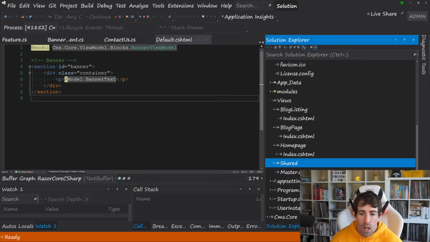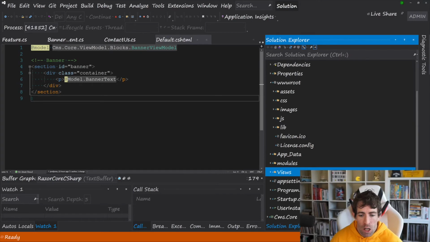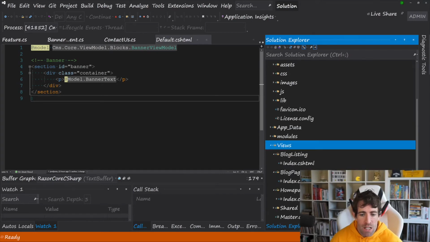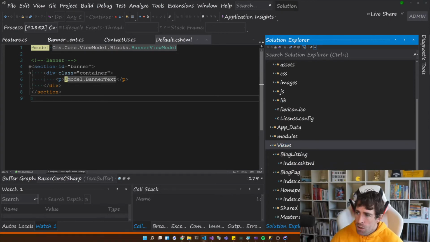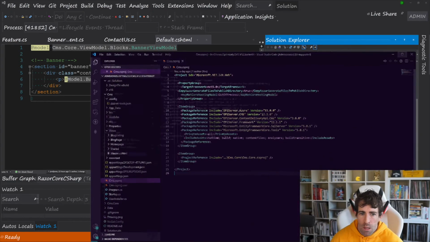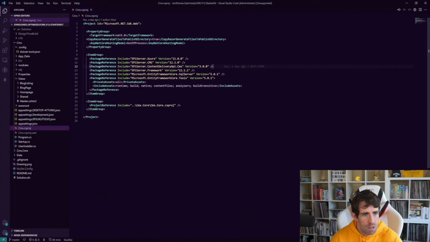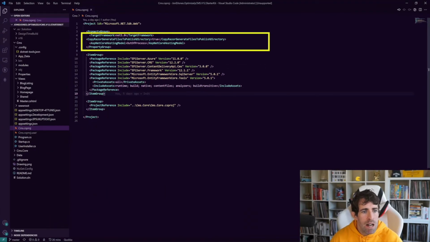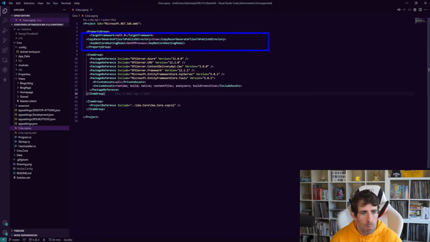Now, the one thing that I would say is that when you're deploying code, potentially by default your view folder might not get copied as well, and this is a bit of a pain. So if I open up my Optimizely starter kit in VS Code, one thing that you might need to do, which is important, is add this line here, which says copy Razor generated files to publish output directory.